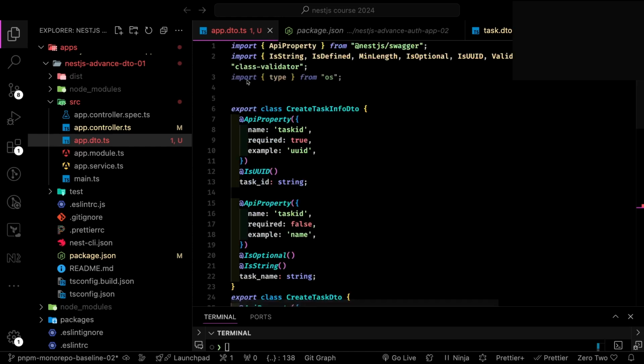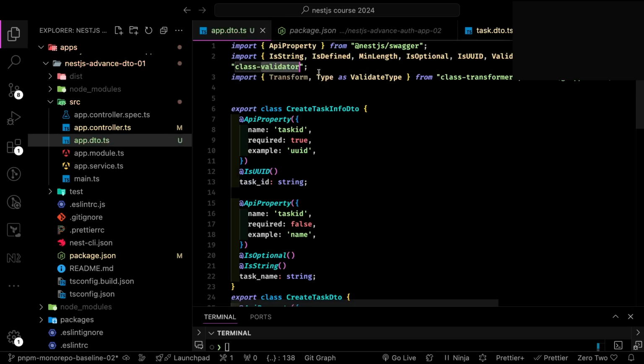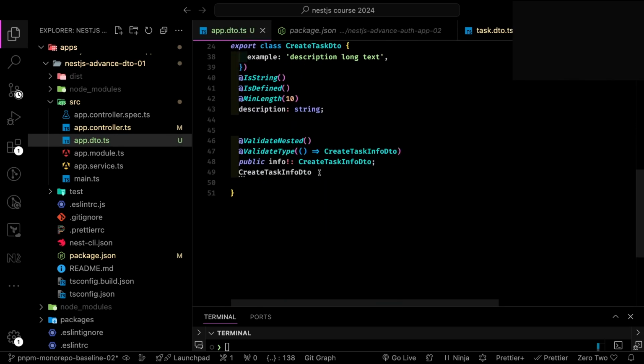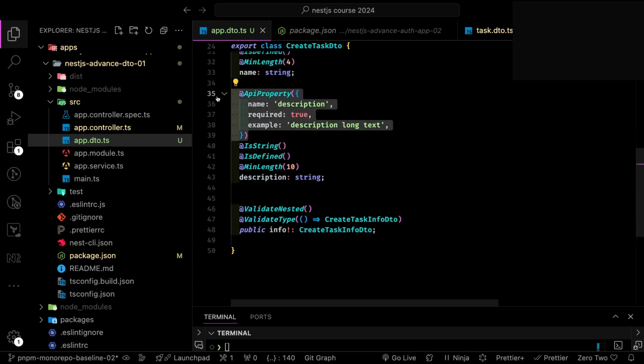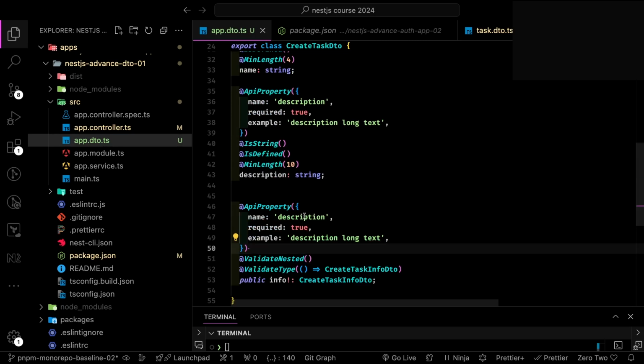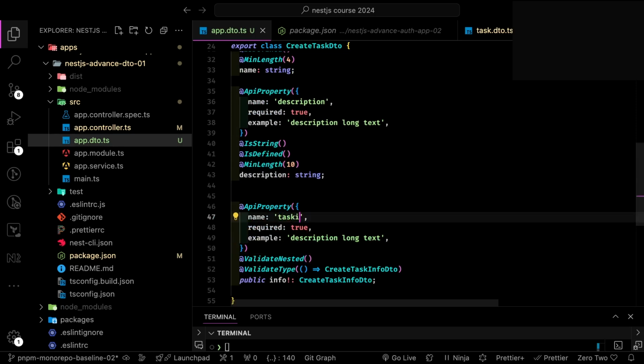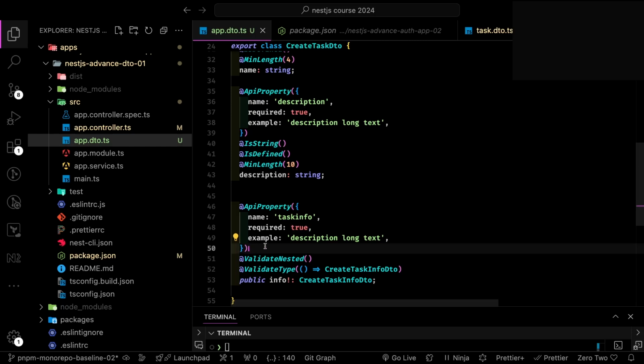We can create an alias here. Type as a validate type from class transformer. And this is where we have this. So here we can say public info is of type this. Right, so this is like another attribute. We can add the API property and all the rest of the arguments. Okay, this is API property. Name is task info. Example, because this looks like an object, right? So required is, let's say, maybe true because we haven't put optional here.